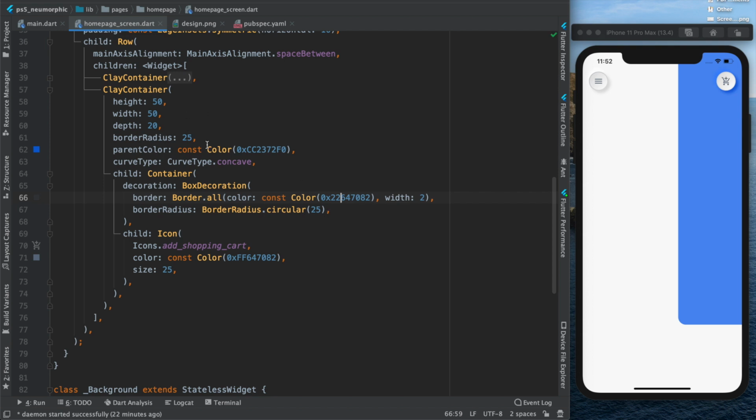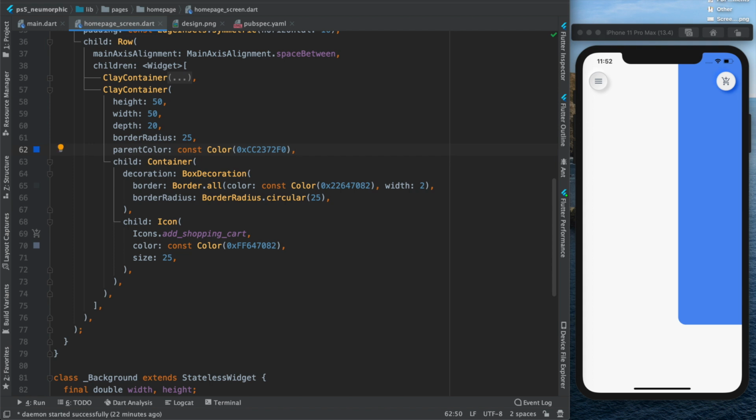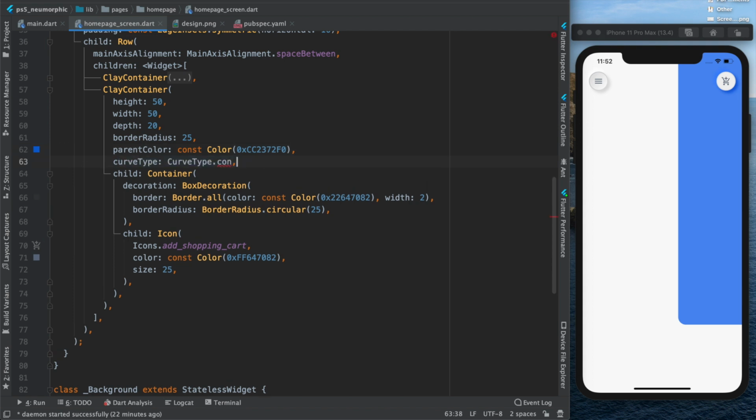And it's your decision whether you make it convex or concave. It's all up to you. Right now I feel it's a little like concave, or let us see. Okay, concave is much better.